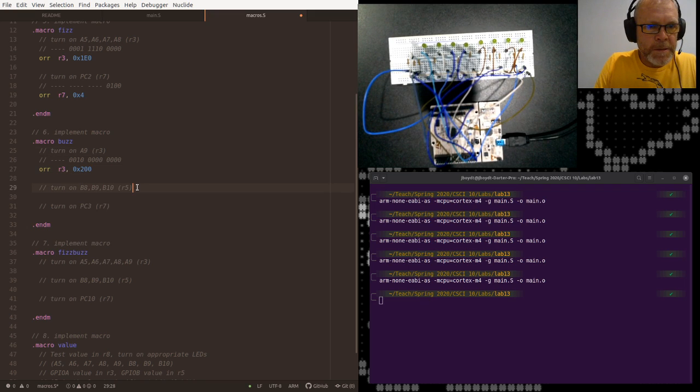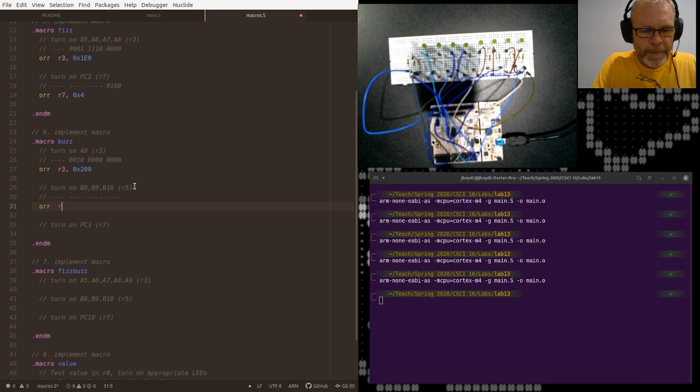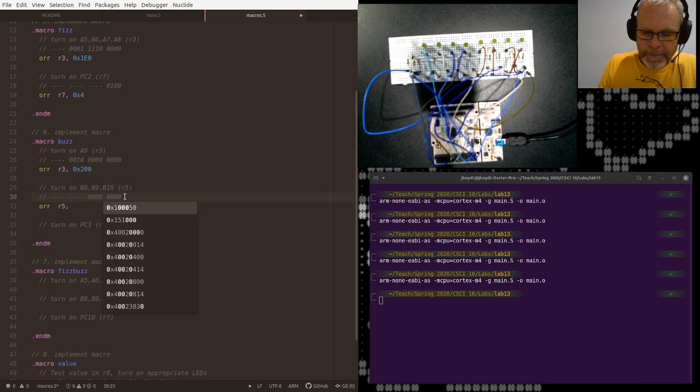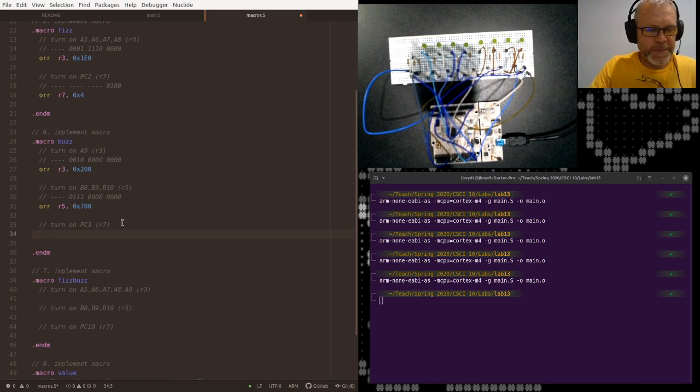R5. 1, 2, 3, 4, 5, 6, 7, 8, 15, 16. Okay, so 8, 9, and 10, so none of those. It's up to 2 to the 7th, so I need 2 to the 8th, 2 to the 9th, 2 to the 10th. That's 700. I'm looking at chat, so if you catch me making a mistake on a hex value, please let me know.